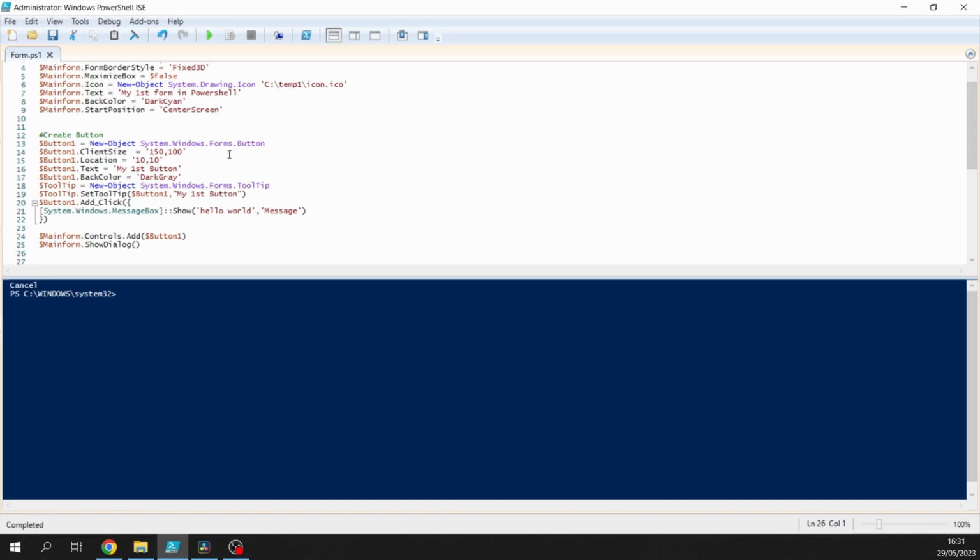So next time, we're going to be concentrating on other controls, such as grids, drop-down list boxes. So there's loads that you can choose from.